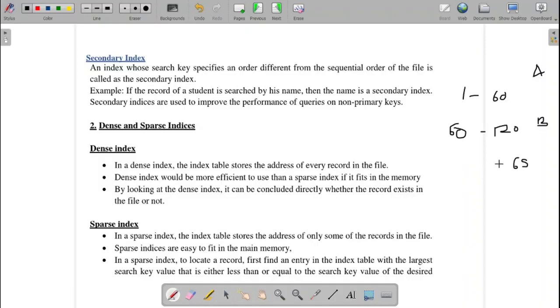Then what will we do? We will find the largest matching value. The largest matching value is 60. So now we will go to that register number. From 60 we keep on doing a sequential search. Fine. Such an arrangement is your sparse index. Dense index: in a dense index, we give the full details. We won't write it as 1 to 60. We write it as 1, 2, 3, 4, 5, 6, 7, 8, 9, 10, like that.